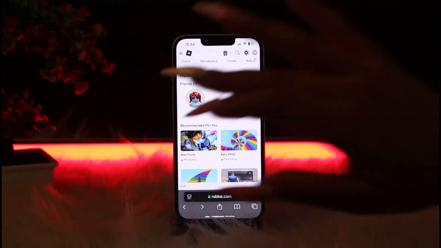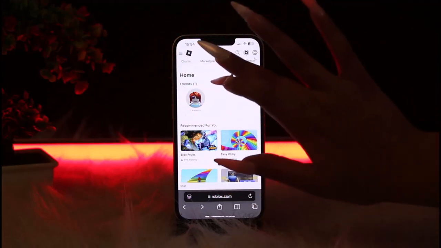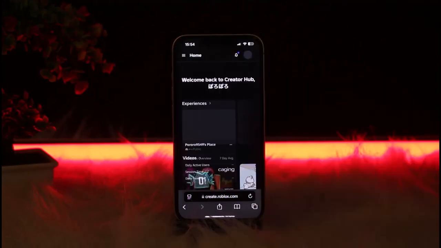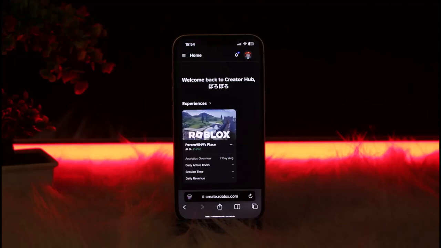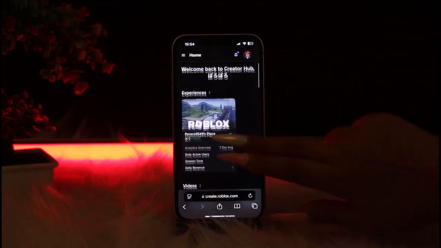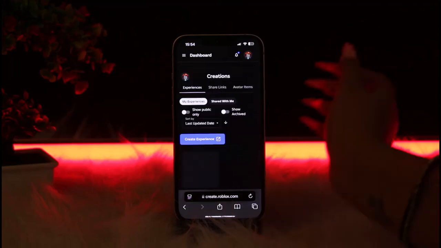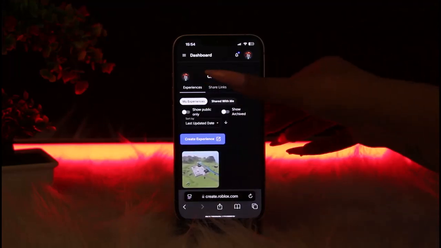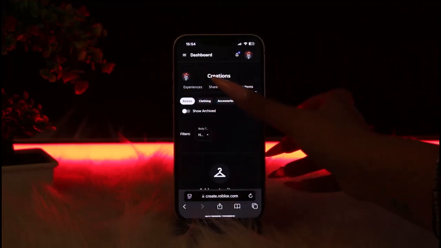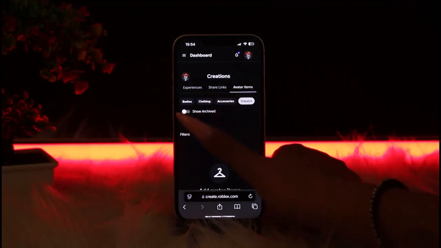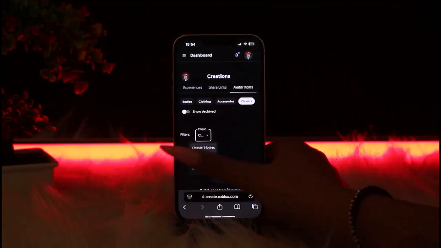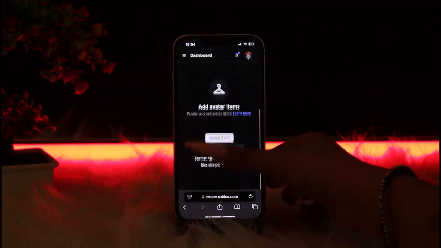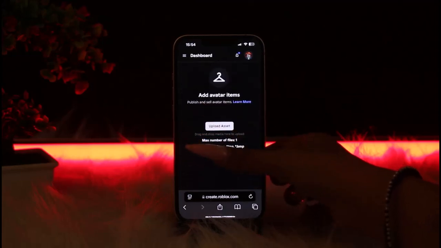And once it's the desktop site, we're going to go ahead, tap on this create option right over here, and then it will direct us to this page. And from over here you gotta tap on this experiences. Then from the experiences, go ahead, switch to avatar items and go to the classic. In the classic section, you can tap on this clothes, and here you will see the classic t-shirt, and you will find your classic t-shirt which you have created and added over here.